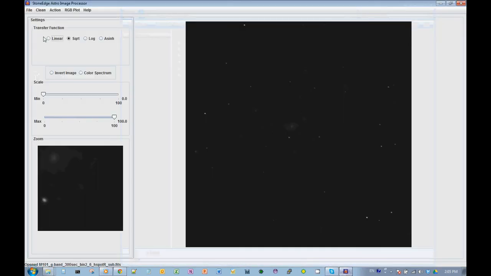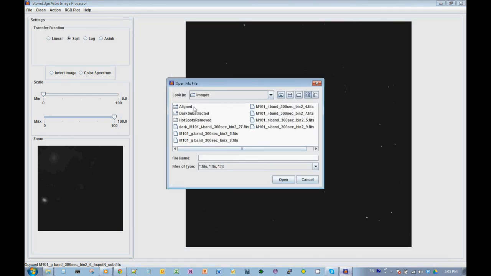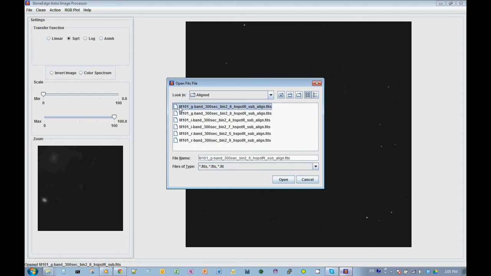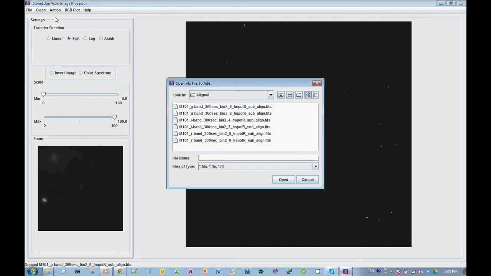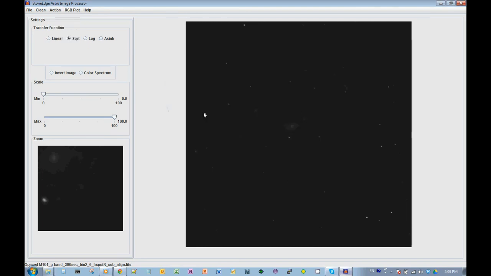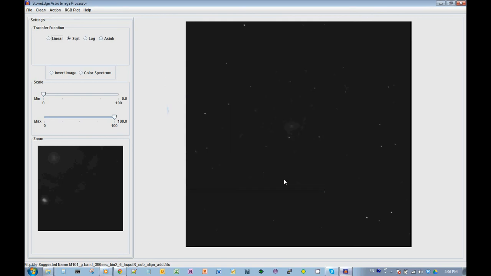I use the program by first opening an image I want to add. I'll navigate to that and pick a G-band, and then the next thing I'll do is add an image to it, which will be the second G-band. Now the 2 images have been added together, and I'll save that image and see the add on it. I've saved it, so now these 2 images have been added together.